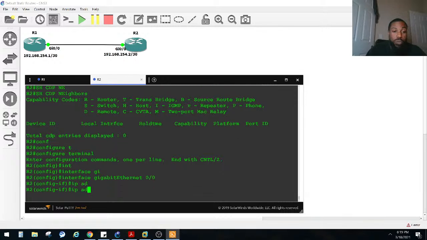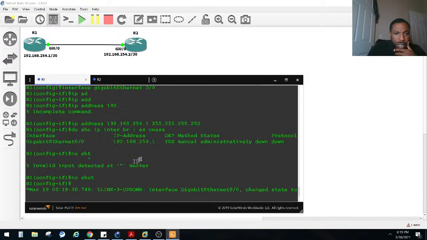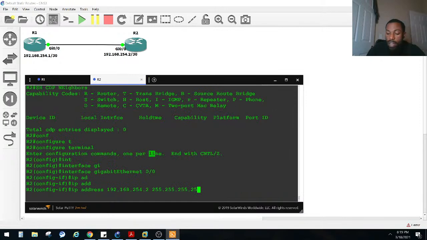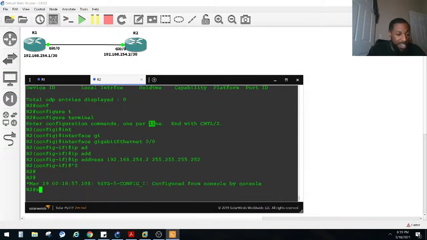His IP address is 192.168.254.2, /30 subnet, which is 252. Not 254. Did I put 254 on the other one? Let me make sure. 252. Okay, good. Verify, and then when you're done with that, verify it again, right? When you're done with that, run the show command and verify it again.